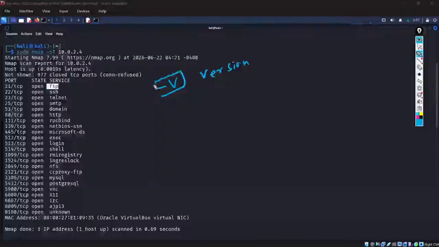If you use this -sV option, next to the service you will see a version column where you will have some ideas. For example, vsftpd, which has a backdoor script module. So if it is open here, this FTP, you can run this vsftpd script and get the access. Okay, this is just an example I'm saying.